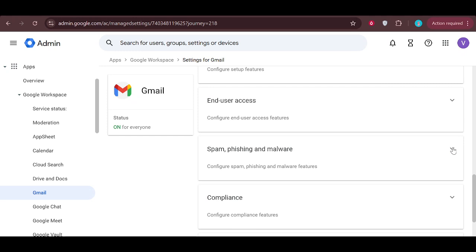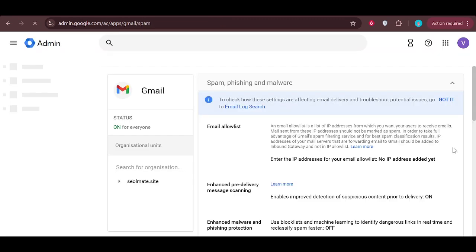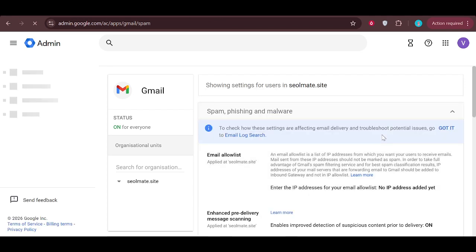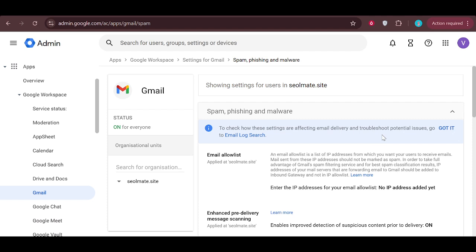On the Spam, Phishing, and Malware page, scroll down until you see a section called Email Allow List. This is the key area for whitelisting IP addresses. The allow list tells Gmail which sending IPs you trust so their messages are less likely to be blocked or heavily filtered.